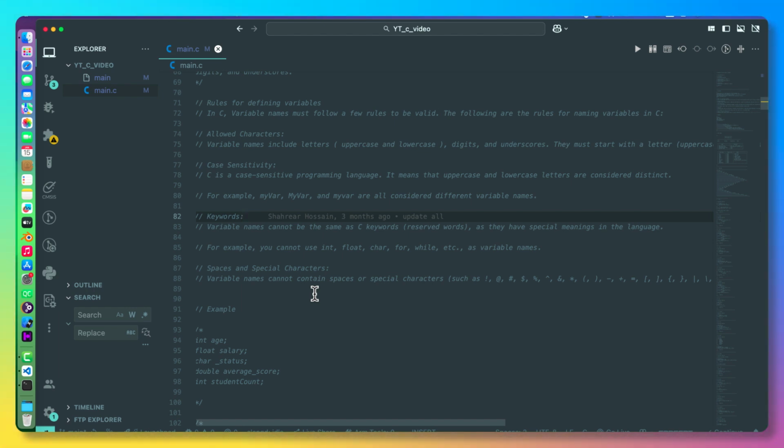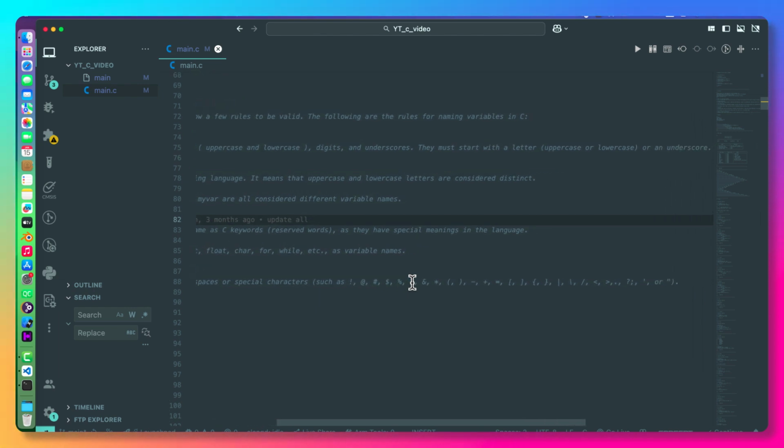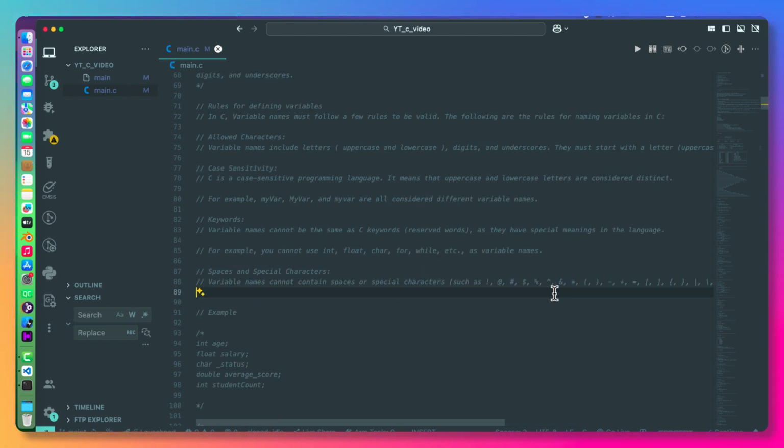Special characters. A variable name cannot contain spaces. The name should not have any space or special character; these types of special characters cannot be used in any variable or identifier.